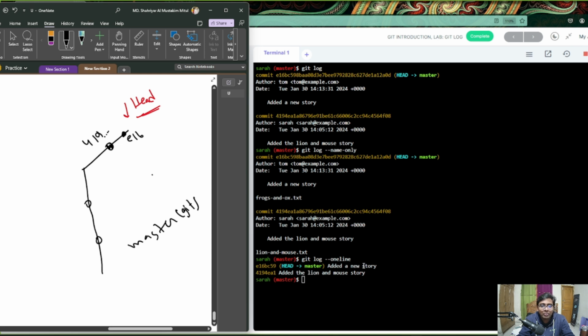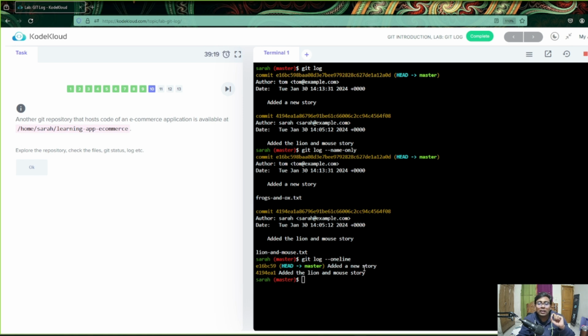And the commit message is "added a new story". Now, as I mentioned previously, this commit message is important. Why? Because from reading this, you can understand "added the lion and mouse story". That means you can easily understand that in this commit, the lion and mouse story was created, whereas in "added a new story", some story was created, but it is not clear which story. It should have been clearer, but Tom hasn't done a good job.